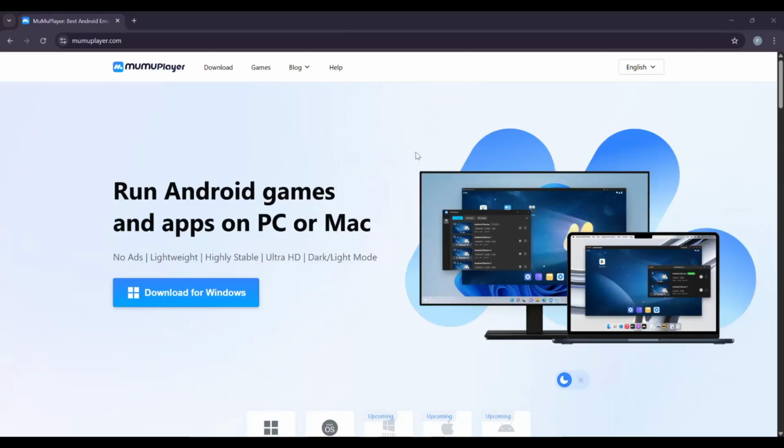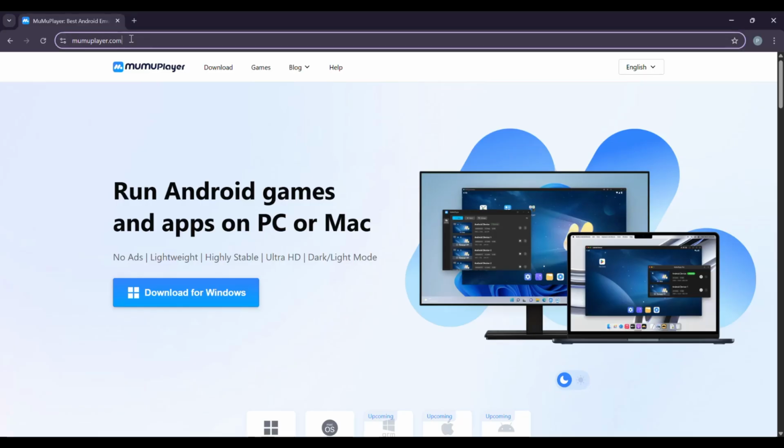Hello everyone. Want to play Monster Legends on your PC? It's super easy with Moomoo Player. Let me show you how.